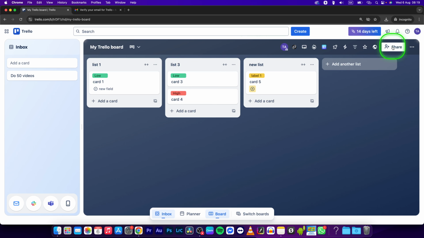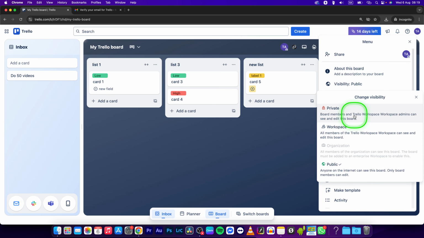Now to change it back, just go right here, visibility and private. So it is really simple.